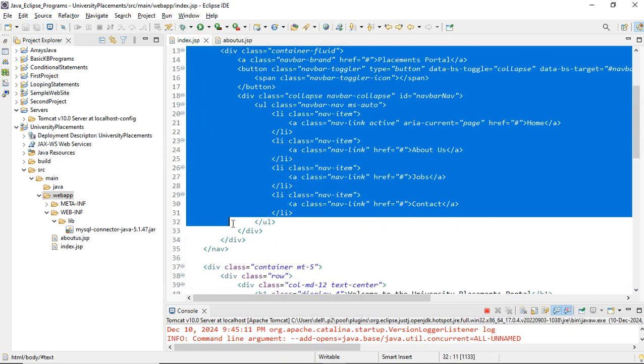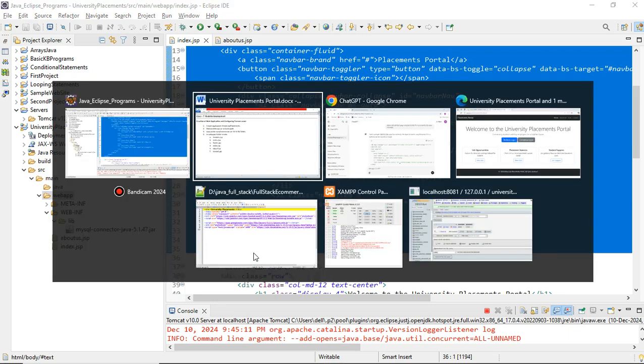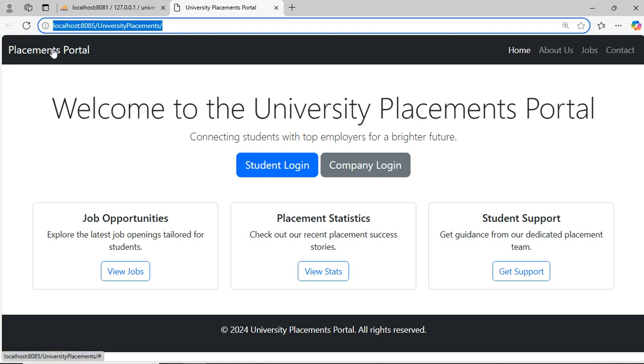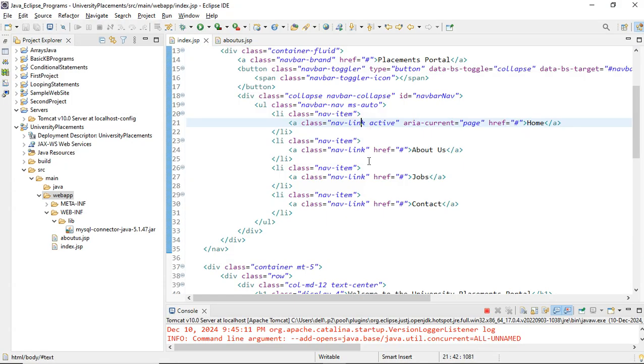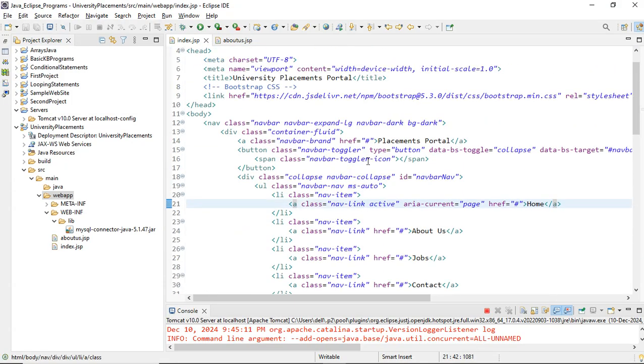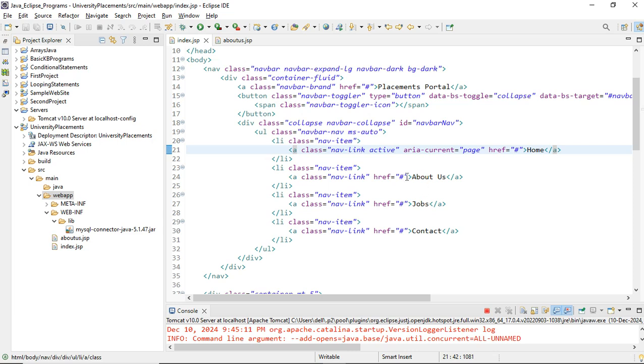So in the index.jsp, if you see the navigation bar, this particular bar is called the navigation bar. This complete bar is the navigation bar. So what I am going to do here is make it about us, meaning I am linking the about us.jsp file.